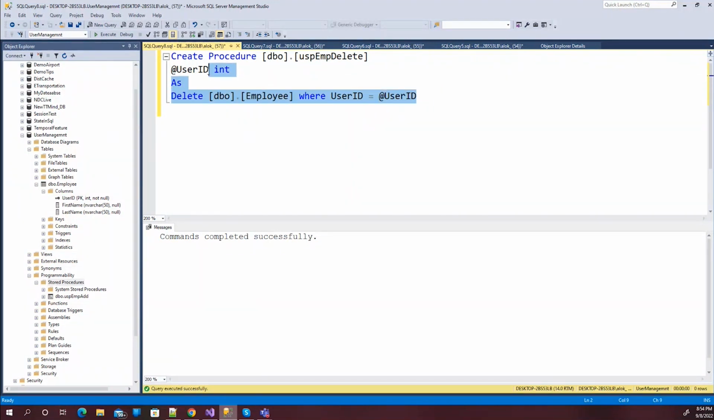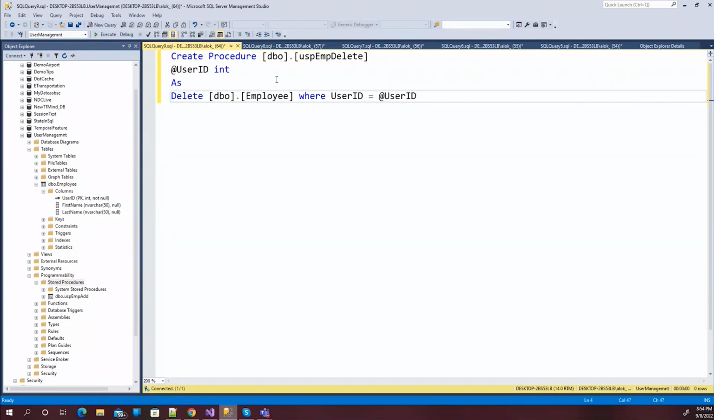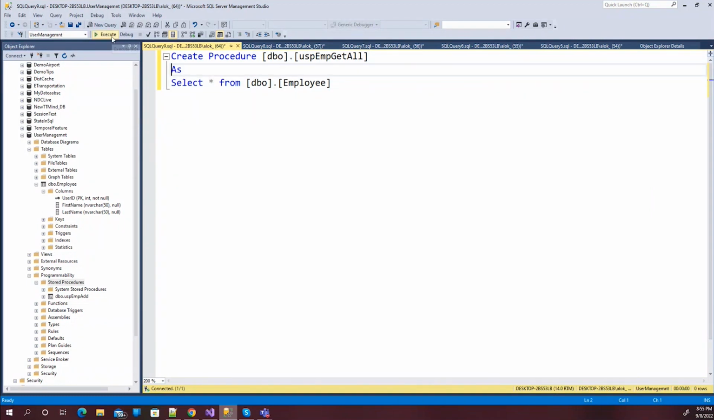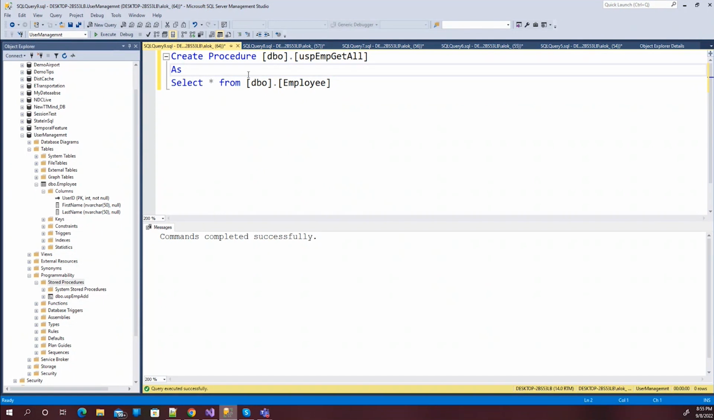The last 2 stored procedures are also needed. One is USP EMP, we'll say get all. So we'll say select all from this, and we do not need this one, and we also do not need this one. So this will return all the data.